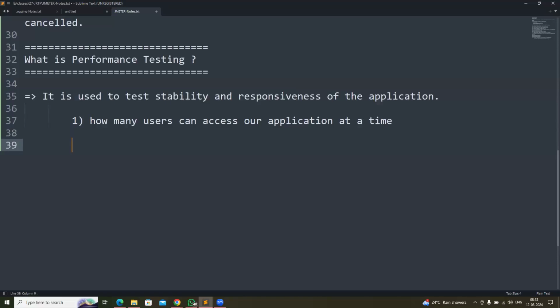When you are going to give the project delivery to the client, you need to tell the client what the stability of the application is and what the average response time of the application is. How many users can access our application at a time? For 100 users, what is the average response time?